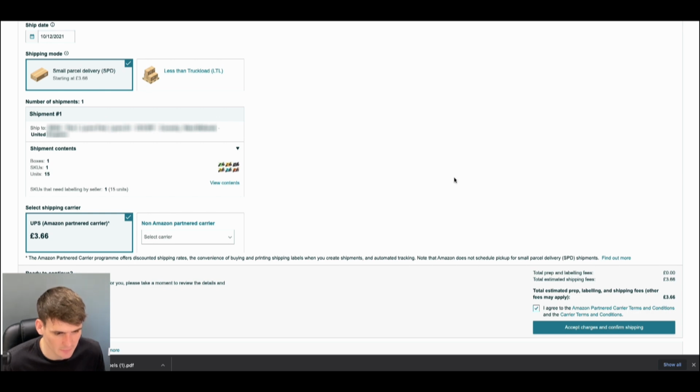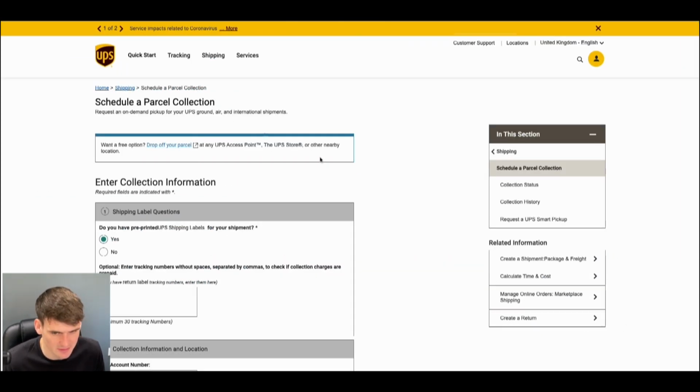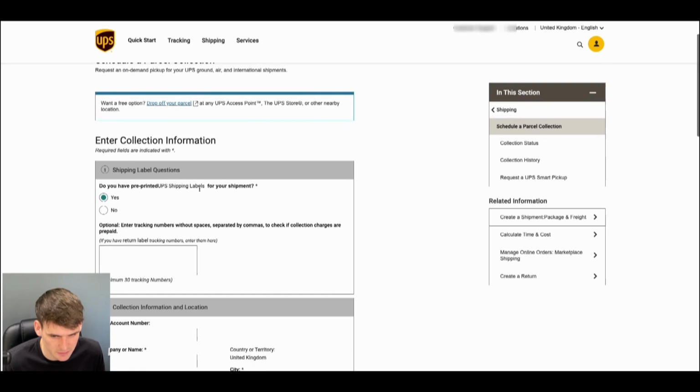All you would have to do is copy the tracking number, and then if you Google UPS schedule collection, you'll come to this page just here. Schedule a parcel collection. Do you have a pre-printed UPS shipping label for your shipment? Yes, you do. So all you have to do is paste the tracking numbers which are on the label in here. If you've got more than one tracking number, because you're sending in multiple boxes, it's all the same. You can do 30 at a time.